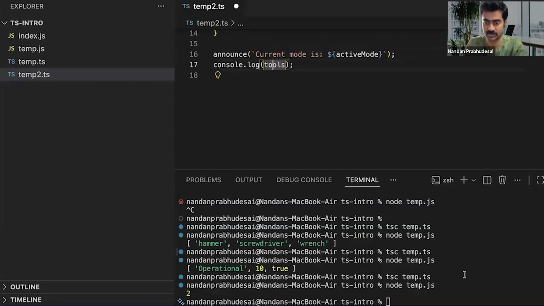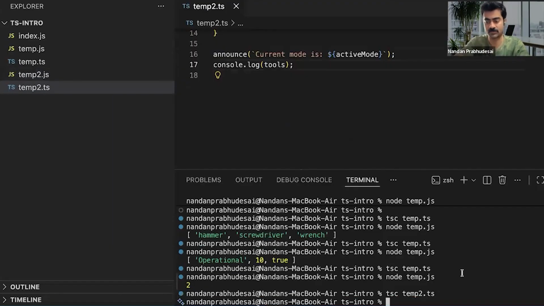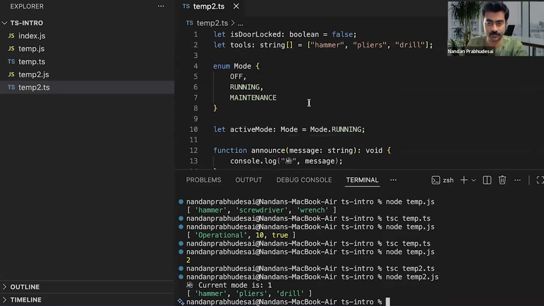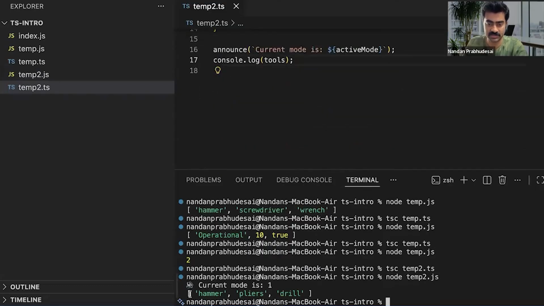So let me just do the TypeScript compile for this, which is temp2. Yes, perfect. No errors. And let me just run this code. And yes, so current mode is 1, that is, it is running. And these are my tools, that is hammer, pliers, and drill.